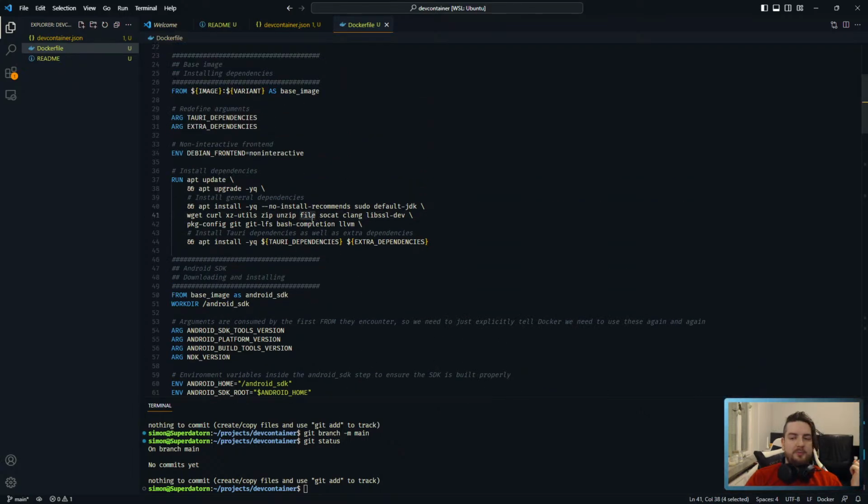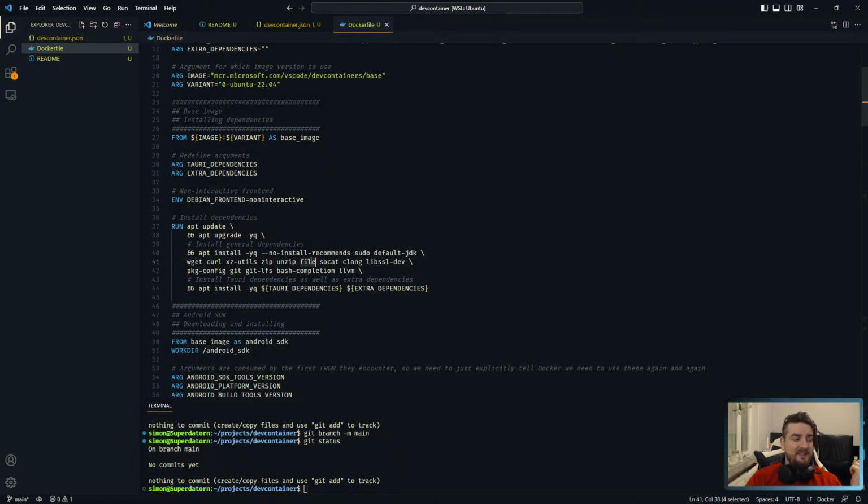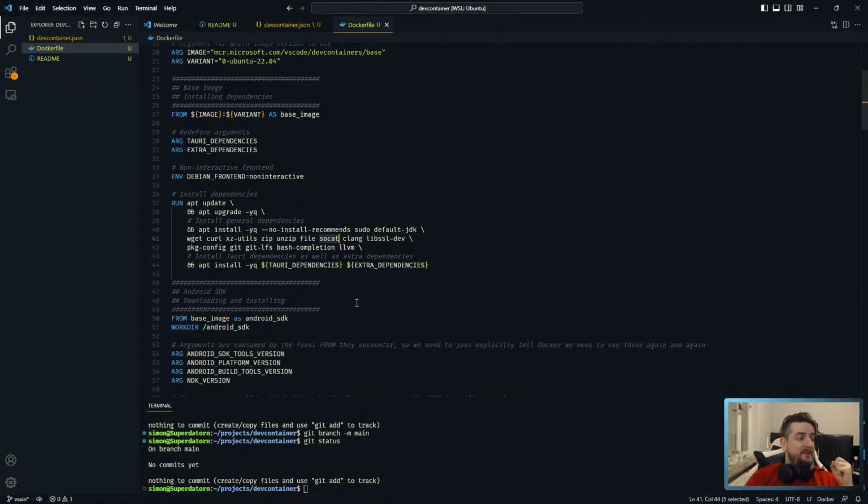File, I was surprised, was actually required by, I believe it was actually Tauri that needed file when I added it. So I'm not sure if we should actually add that, or it might have just gone under the radar, because I think that file is most of the time installed on everyone's systems, so it might just be an oversight. SoCat is a port forwarder, basically.